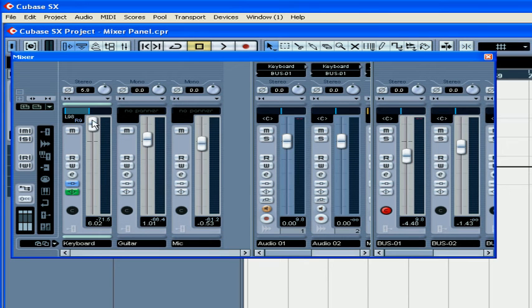In this window is a numerical representation of the volume fader position. Hold down your control key, left click here, and that'll reset the indicator to 0. This here is your peak meter value. Let me demonstrate this. Right now, your incoming signal peaked at minus 2.3 decibels.